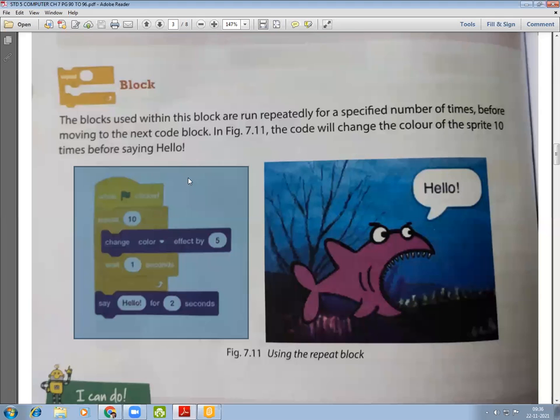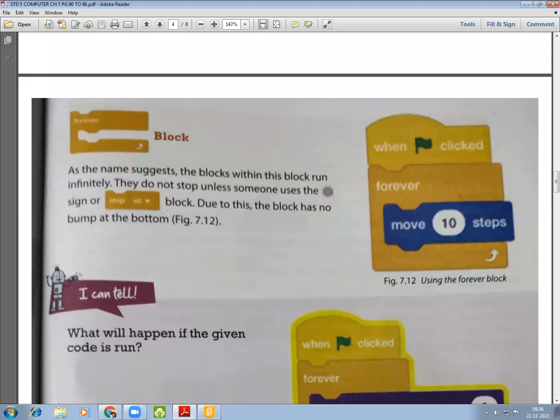Now students, forever block, page number 93. As the name suggests, the blocks within this block run infinitely. They do not stop unless someone uses the stop block or stop all block, because this block has no bump at the bottom. So forever means the sprite will repeat whatever it is commanded to do until we stop it.